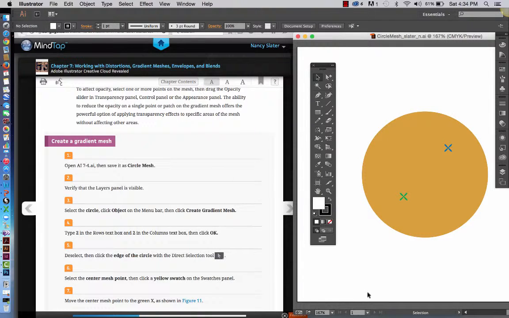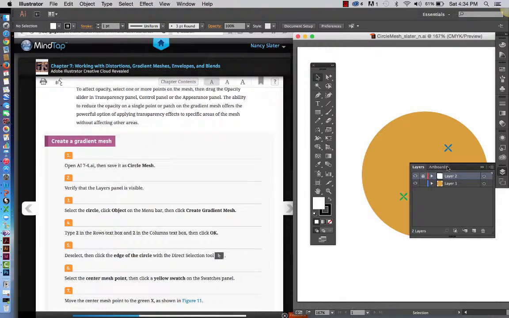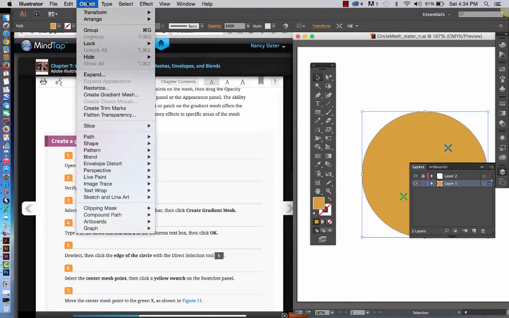All right, now we're going to verify that the Layers panel is visible. We're going to go here to make sure that the Layers panel is visible. We're going to select the circle, so you want to make sure that you have the selection tool. Select the circle, go to Object on the menu bar, and then we're going to go down to Create Gradient Mesh.